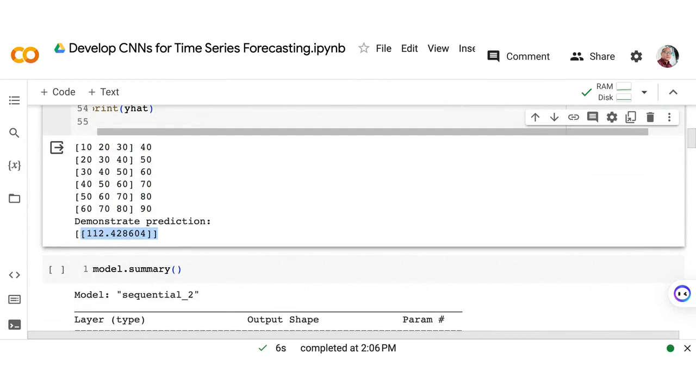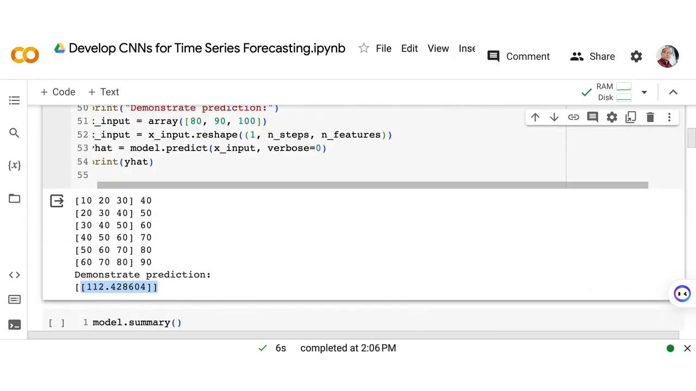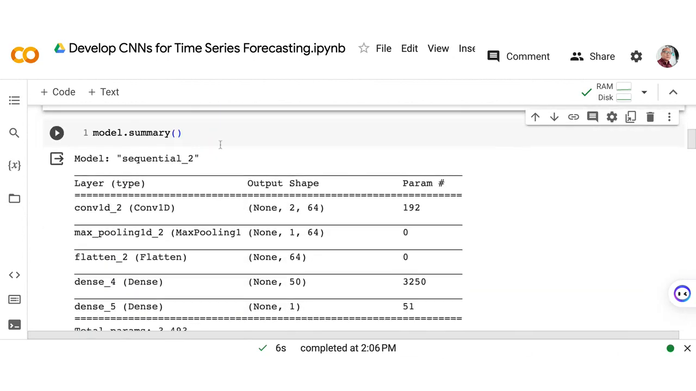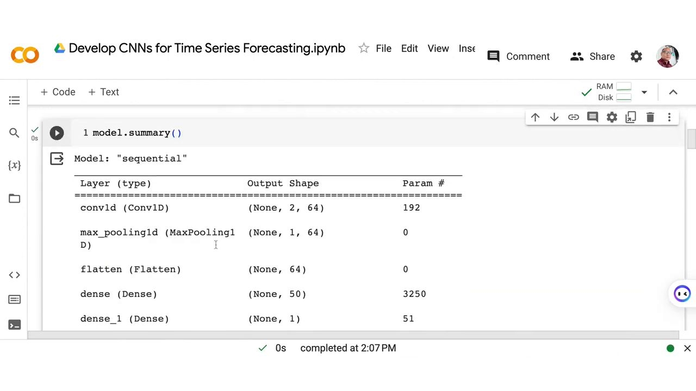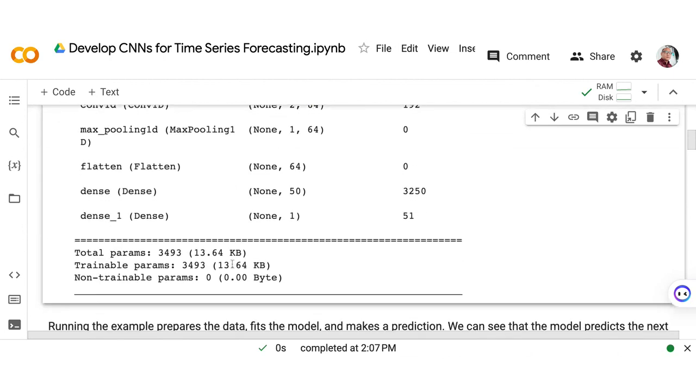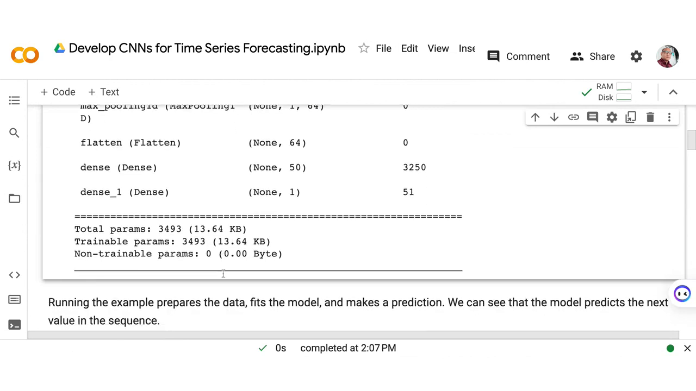A while ago, it is 114. Now it's very close to 110, which I think is very close to the target, which is 110, right? Now, the model looks like this. Take a look at the summary of the model. You can see here that we only have few parameters used, around 3,493. Okay, I think it's only around 13.64 kilobytes.